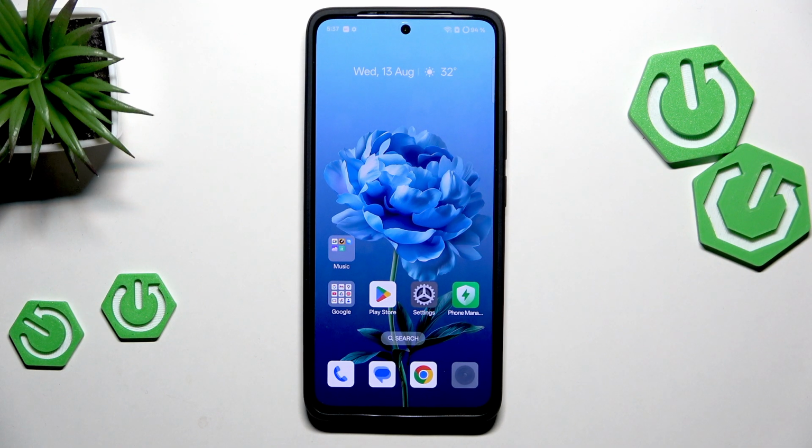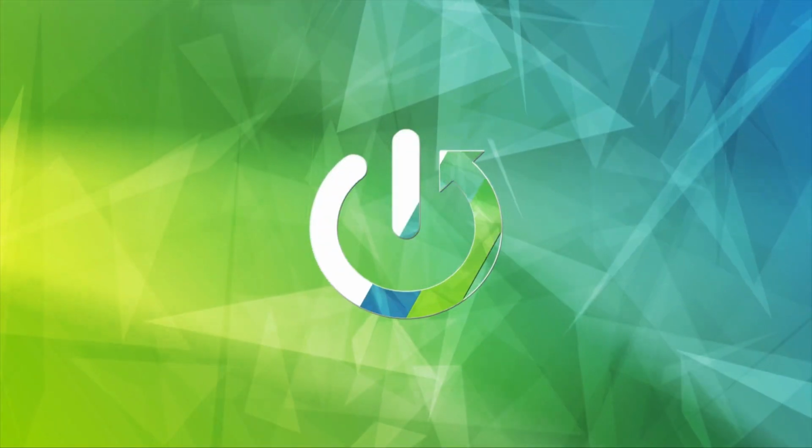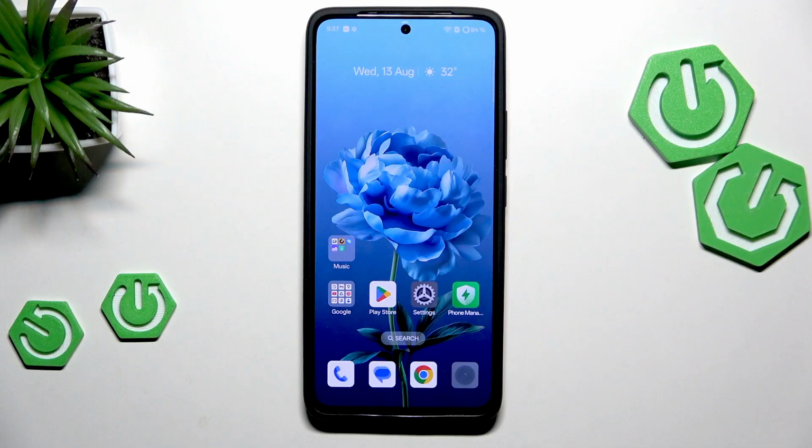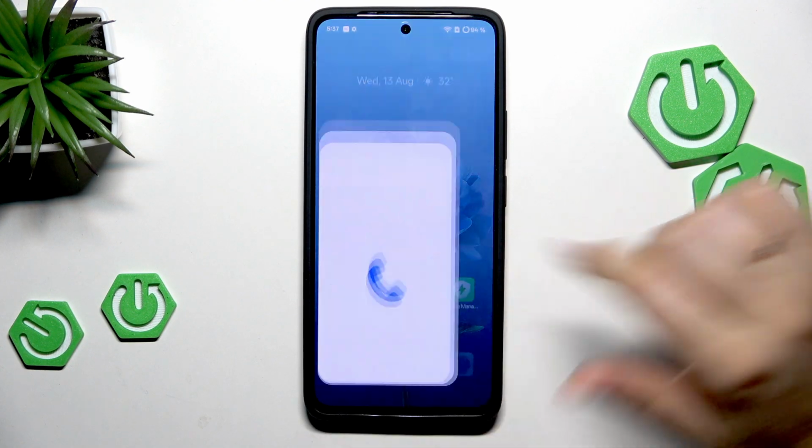Hi everyone, in front of me I've got a REALME P3 and let me share with you how to block a number on this device. So let's begin with opening your contact list.